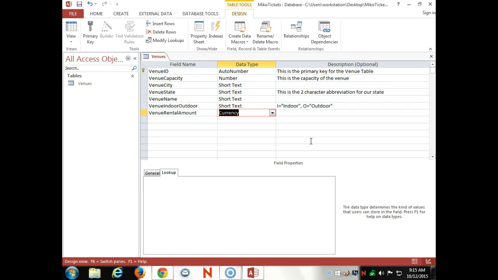Anything else you guys want to add to venues at this point? Obviously, we could add 50, 1,000 more fields. Anything pertaining to the venue itself would go in this table. Does that make sense? Okay, so I'm done with that table for now.